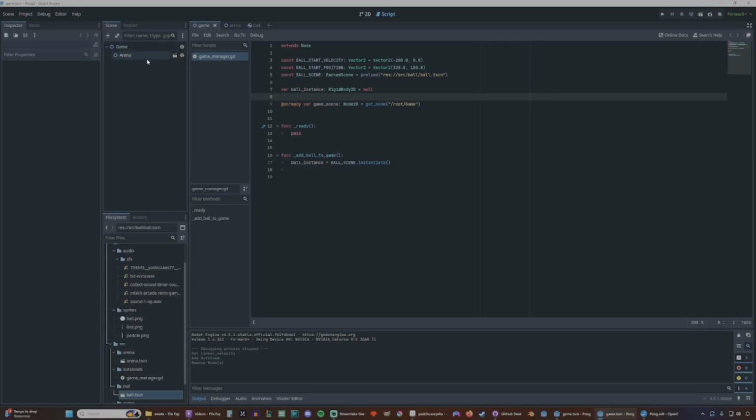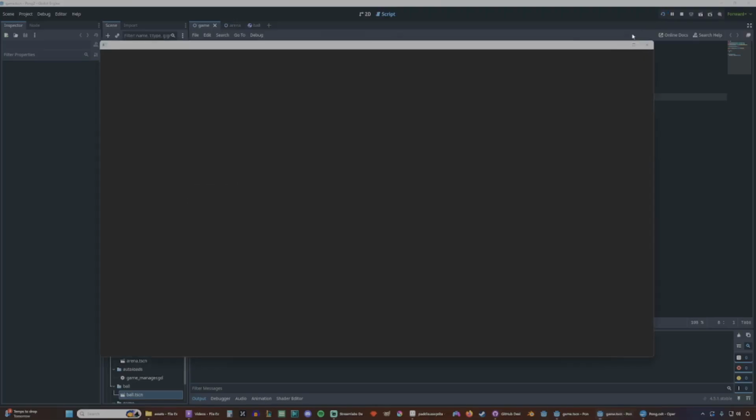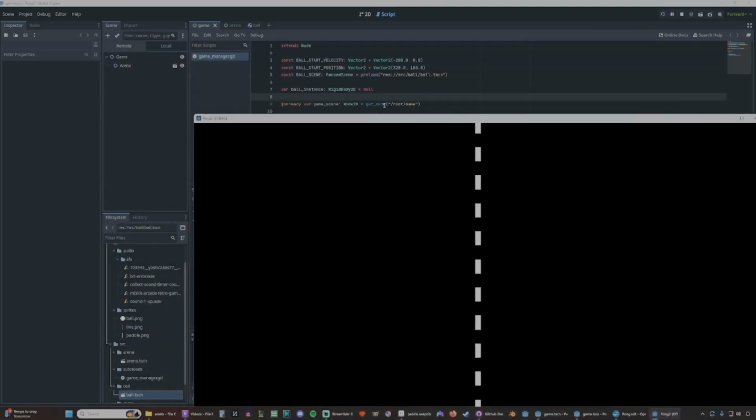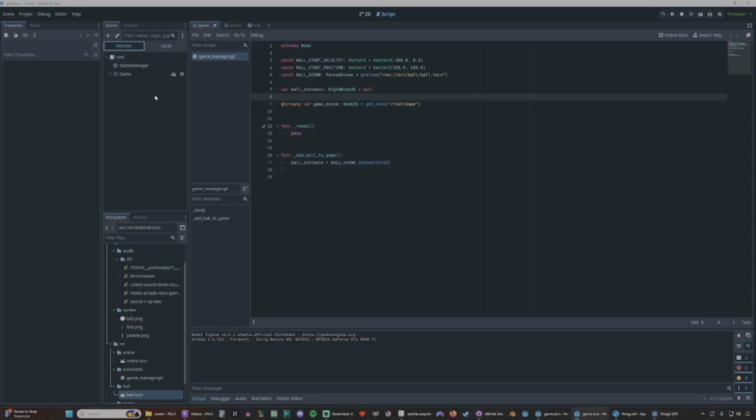All right, for anything that's already in the scene, we need to use onready to grab that. So real quick, let's go ahead and click run, and let me just show you what this get node is doing. If we click on the remote tab here, this is showing our game actually running. You can see the root window, and under that, we have our GameManager node.